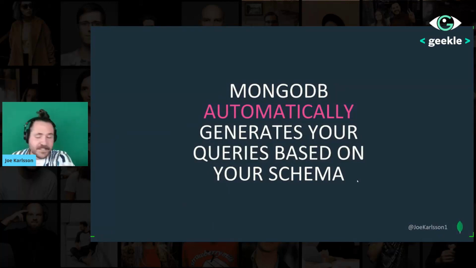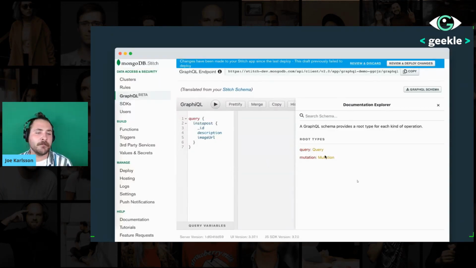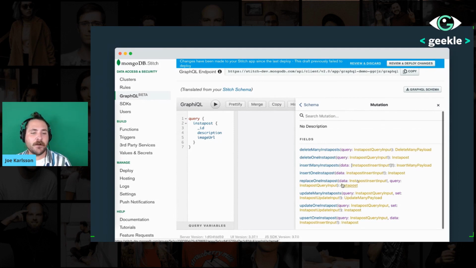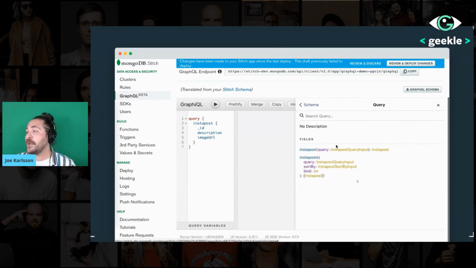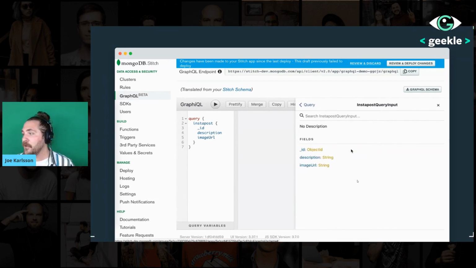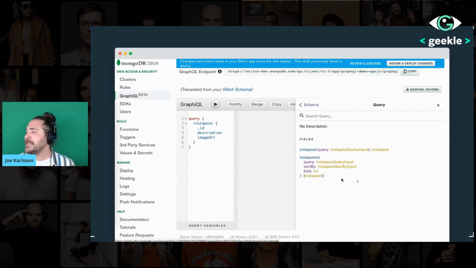All right, so this is the fun part. MongoDB automatically generates all the queries for you based on your schema by clicking a button. Let's see that again. Right, so you can see all of the mutations automatically generated for you once you generate your schema. And you can see all your queries, right? It tells you what data you have access to query from your database. So easy, right? Hit a button, it literally does it all for you.